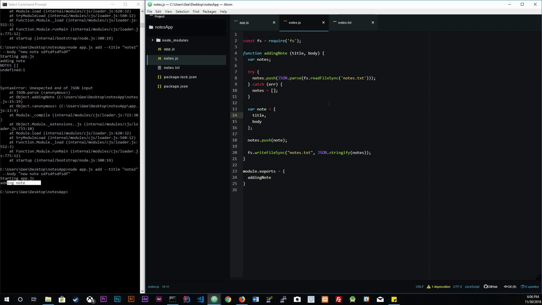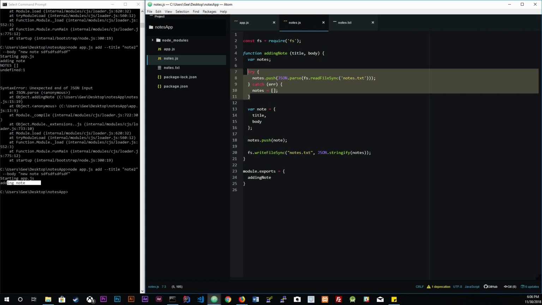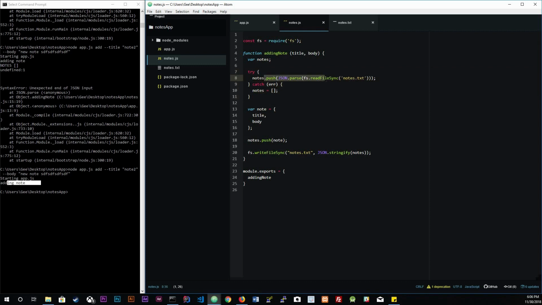So, but we could clean this up a little bit more. The reason why is because this bit right here, we're going to be using this a lot. When we're listing a note, we're going to have to fetch all of this data, the data from notes.txt. That's what we're doing right now. We're fetching it. So every time we read something, we're going to fetch it.